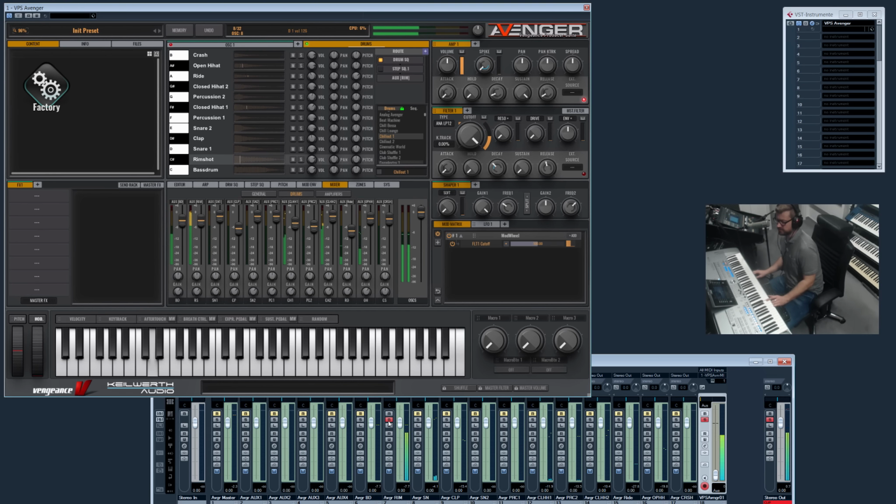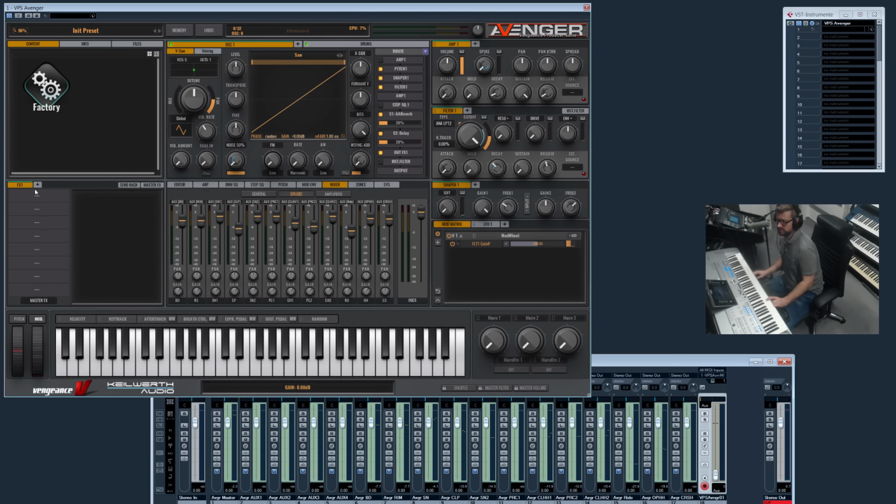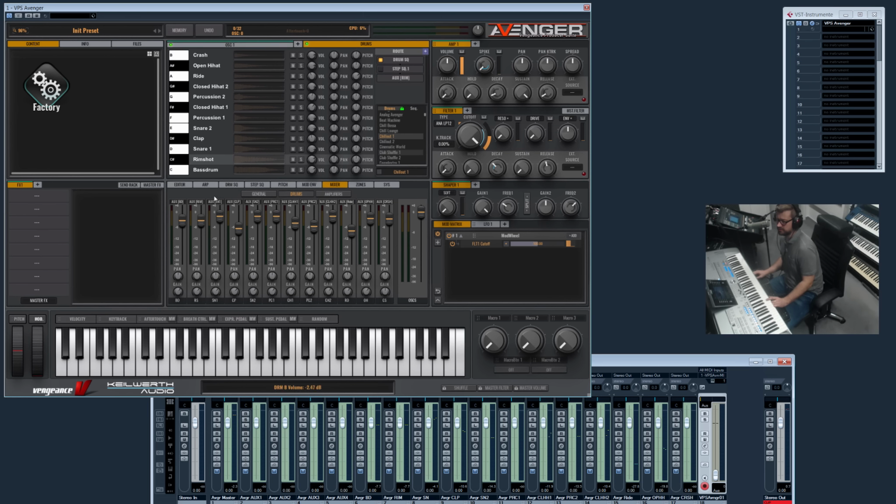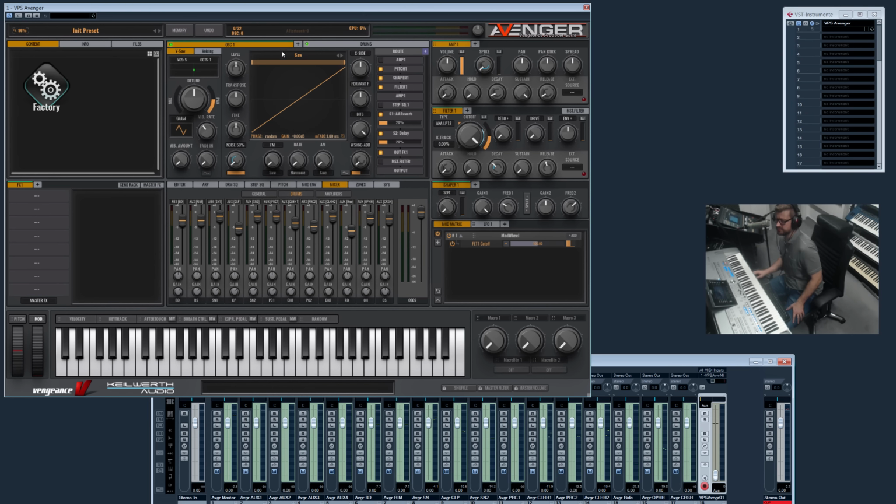We can solo it here, or this. Oh, this is not used. Okay, so as you can see, every drum channel can have its own output. Now we still have four outputs left, and these can be used for the oscillators.